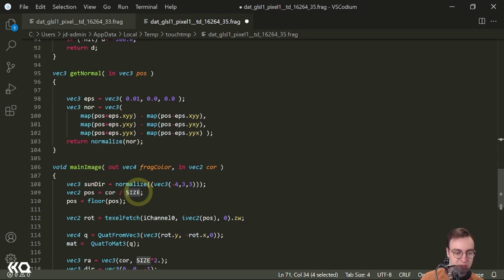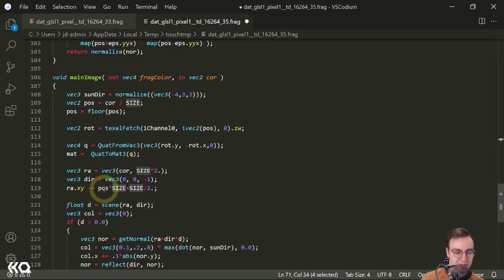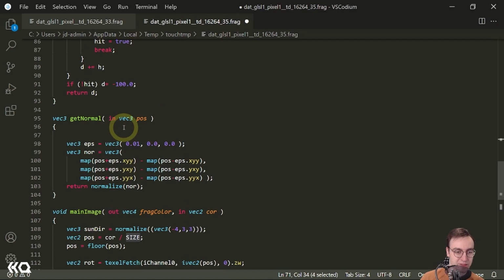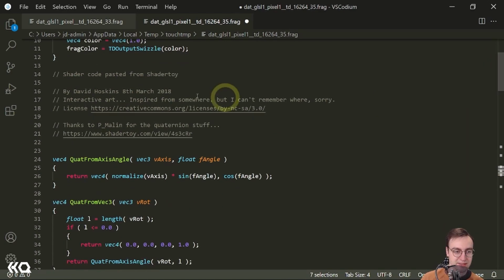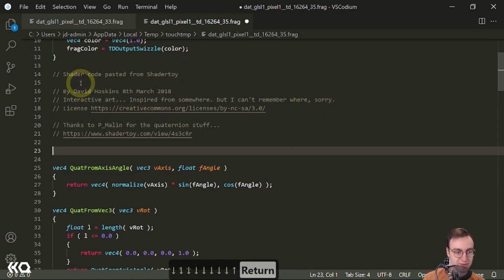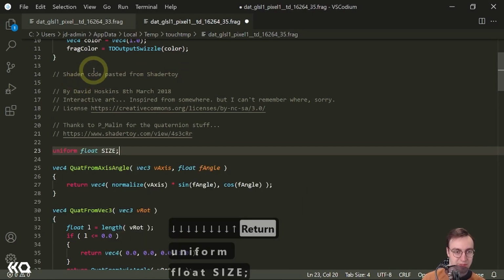So just like in the other buffer, we need to define a uniform called size. We need to go ahead and swap out our iChannel 0 here with the std2d inputs. And then let me see if we've got anything else that needs to be added. And then we'll need to do our td output swizzle for the final output. So starting from the top, let's go ahead and add in our uniform called size.